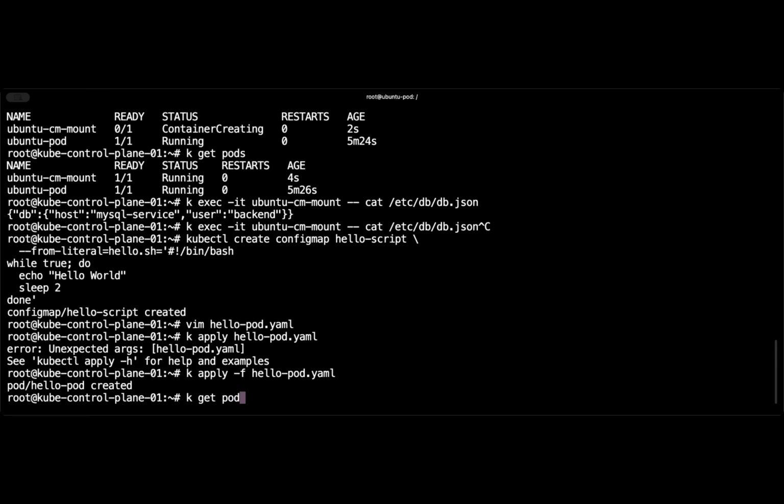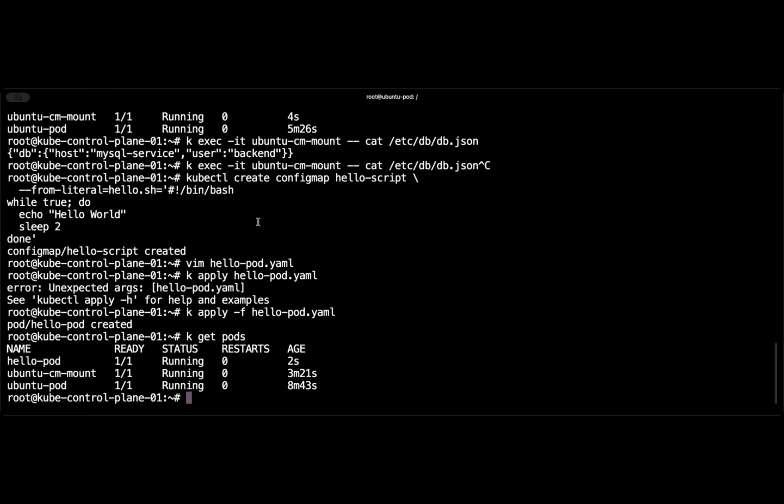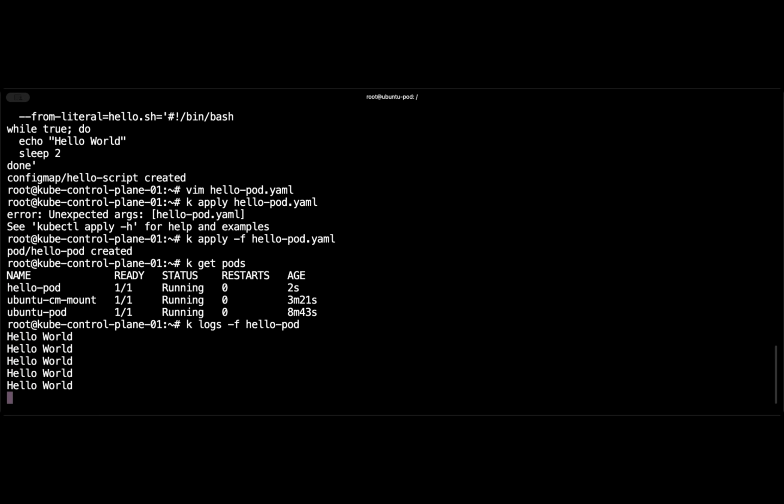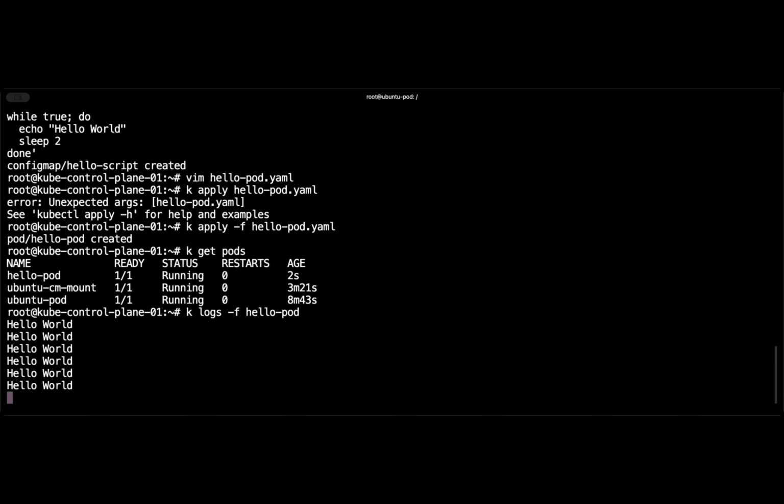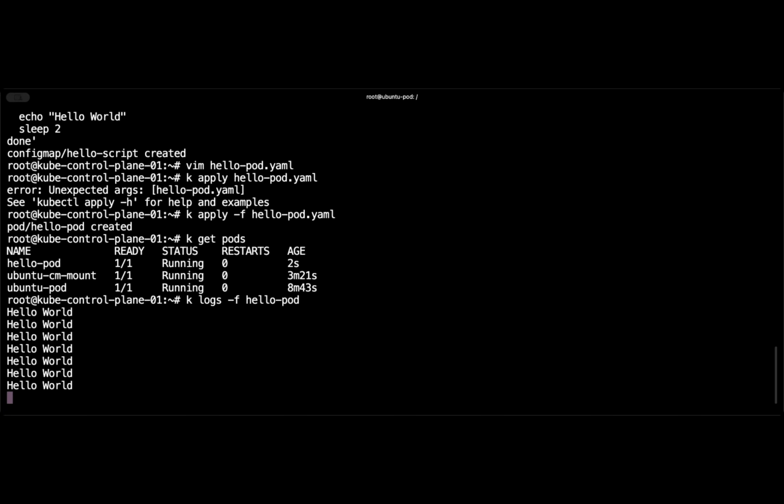Okay, the pod got created, and now you can see that the pod is in running state. Let's get the logs of the pod. As you can see, every 2 seconds it's printing hello world on screen.